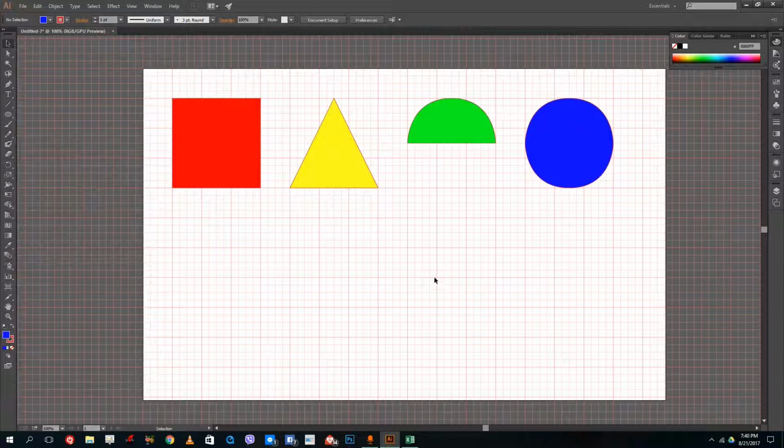All right. So that's how you make shapes inside of Adobe Illustrator. So you can see that using grids actually helps a lot.